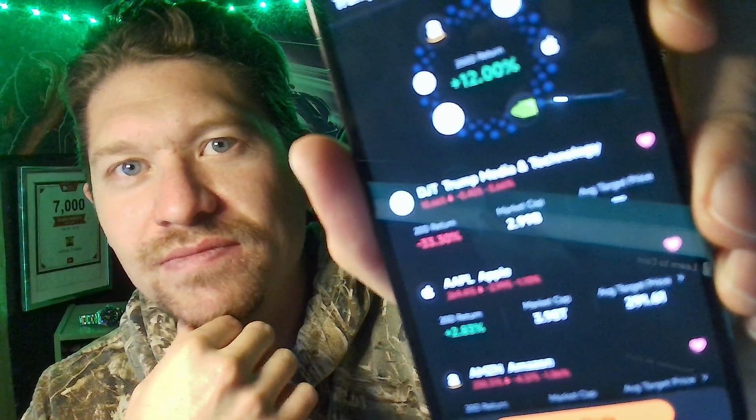So you can click on Trump, and you can see his top holding is DJT. That's crazy. DJT, he's holding. He doesn't have an average target price on that one. He's holding Apple, Amazon, Nvidia. He has a 240 target price on Nvidia.